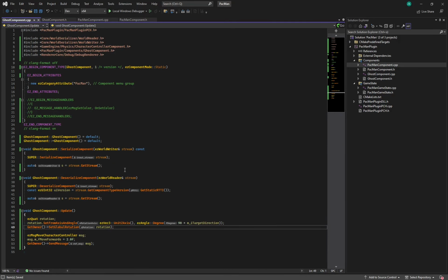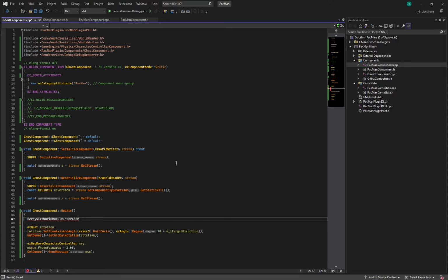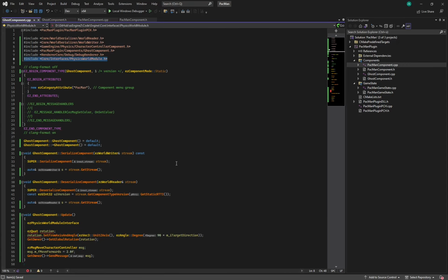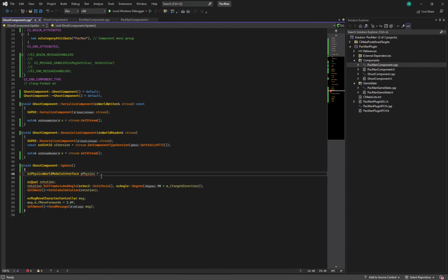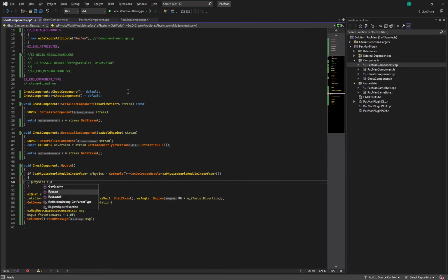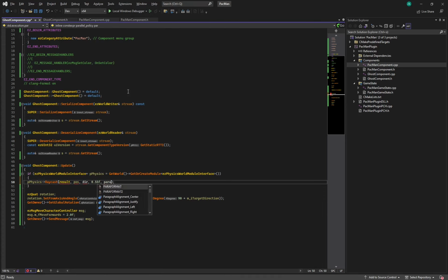Now to figure out whether a ghost ran into an obstacle and which options it has to continue, we use Raycasts. A Raycast basically casts a ray from a certain position and detects whether it hits a wall somewhere. To get access to Raycasts, we need to get the physics world module interface. The code for the interface is defined in this header. We query the interface from the world. Now that we have the interface, we can call all sorts of functions on it. Again, have a look at the ezEngine source code if you need to know the details.